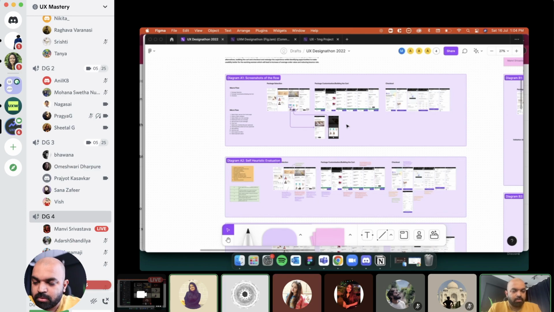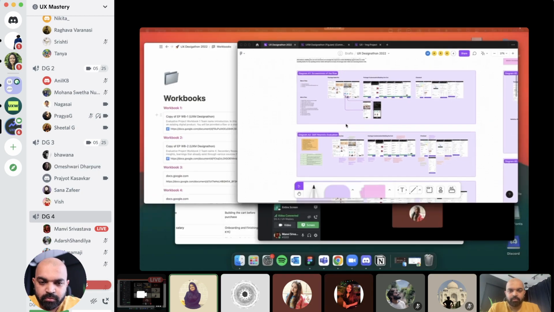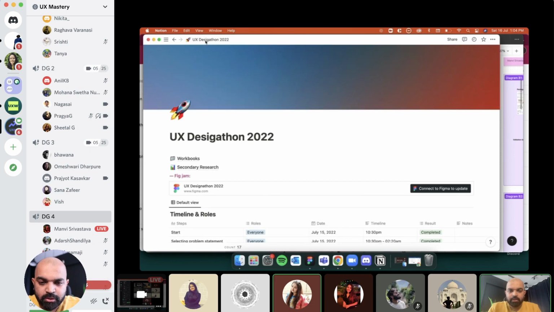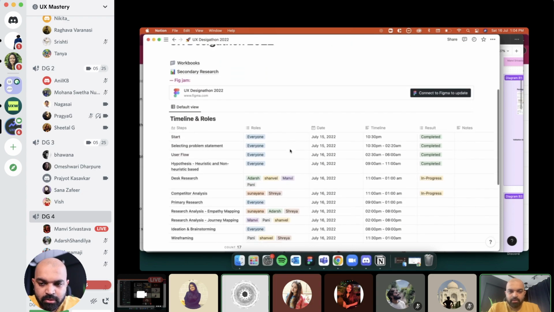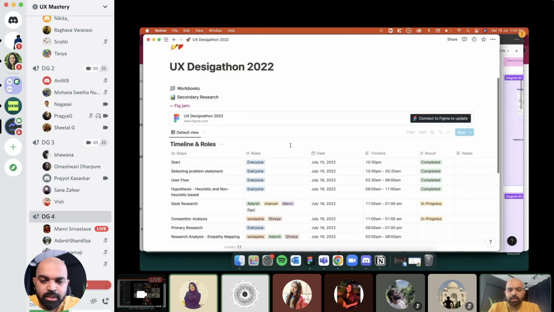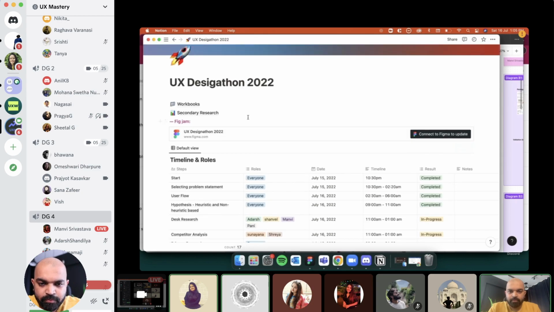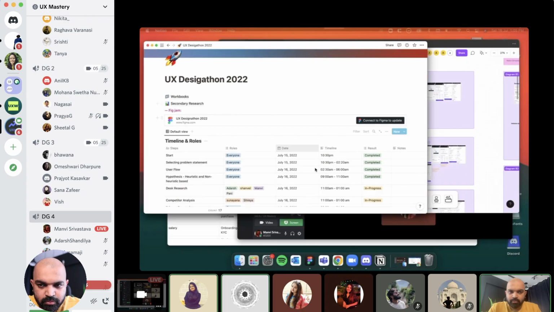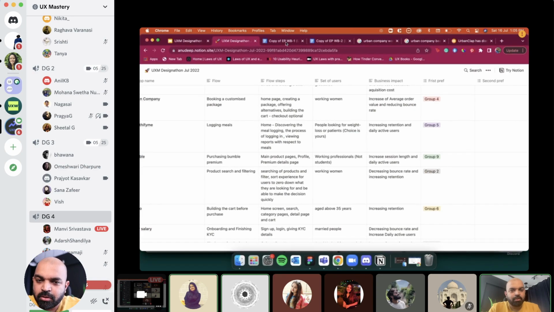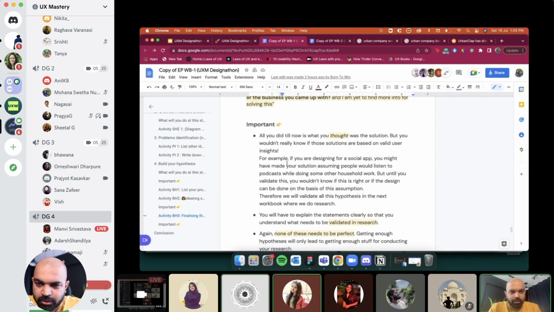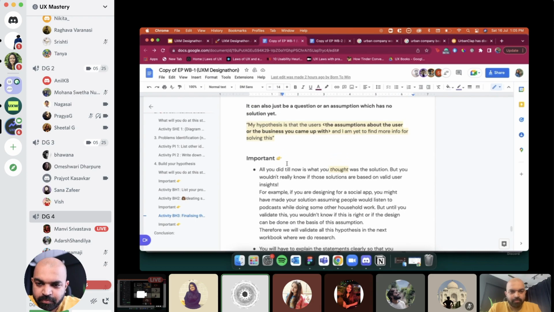That's fine. Okay, quickly show me your Notion document first. Good, your timelines and roles and all that. Good that you're tracking it. Go down. Show me your problem statement. It's part of the workbook. Okay, show me. Not in the workbook, it has to be there in the Notion. You have to put it on Notion. I'm not going to read your workbooks.